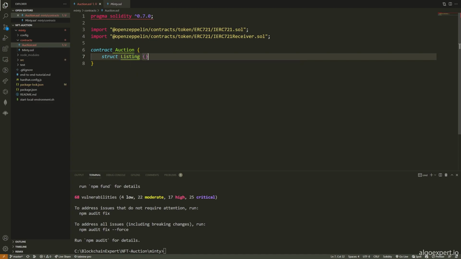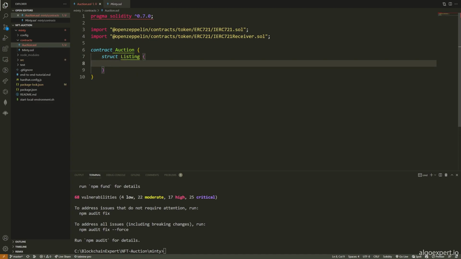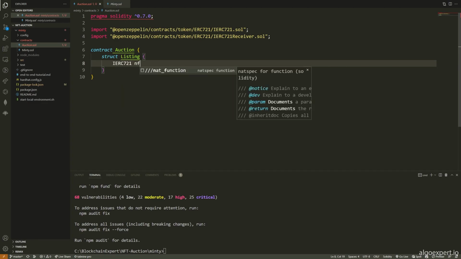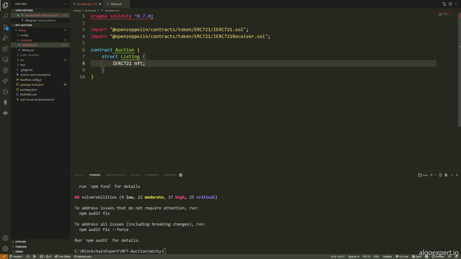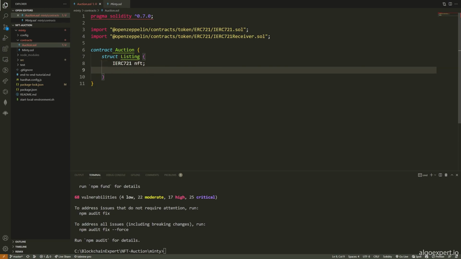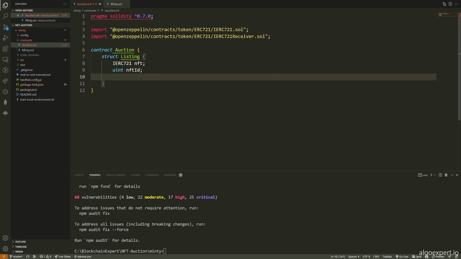Okay, so I'm going to start with a struct here for our listing. Now, since we can be listing any type of NFT, we need to have here IERC-721 and then NFT. And this is going to represent the NFT contract for whatever this listing is. Next, we're going to need to know what the ID of this NFT is. So we're going to say uint NFT ID.